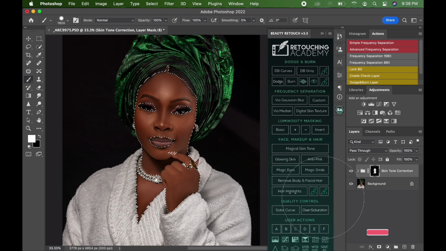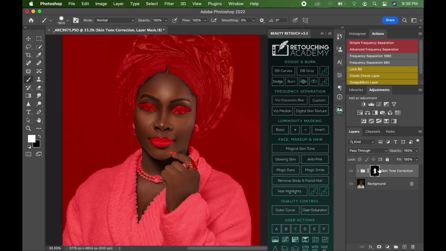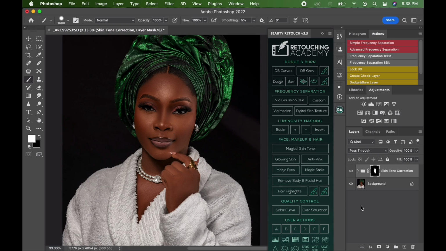So I'm going to come to this key, then I'm going to press it to see the areas that the effect has been added. Sorry, to do that I'm going to deselect, then I'll select the layer mask right here, press the key, so you can see it's only added to just the skin area. So you can see this is a simple step on how you can match the skin tone using your Retouch Academy panel. I hope you learned something from this video.